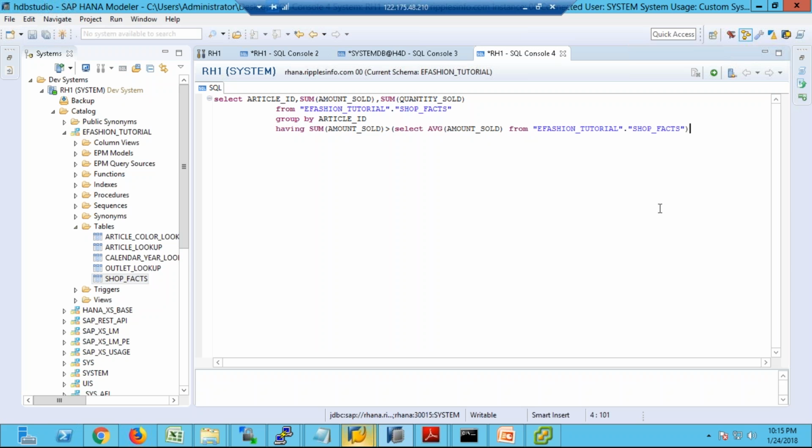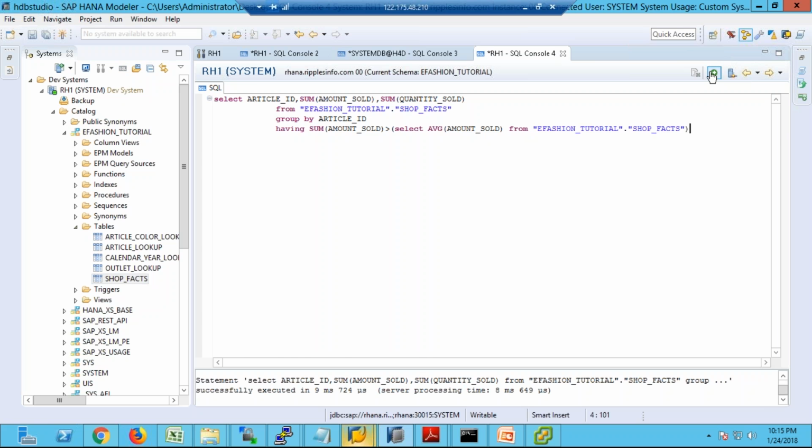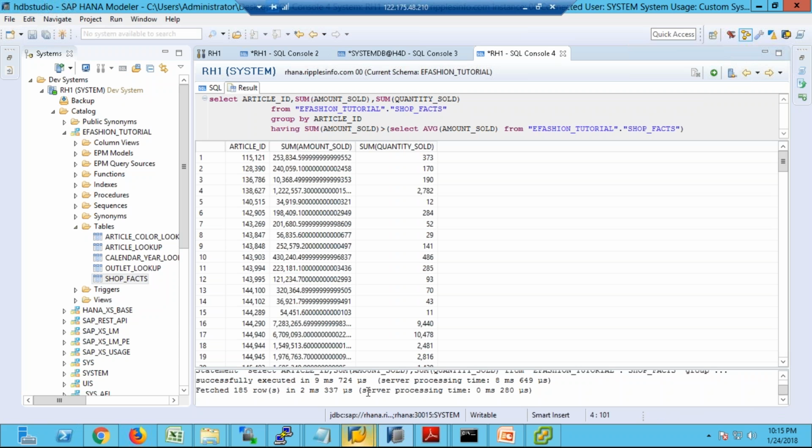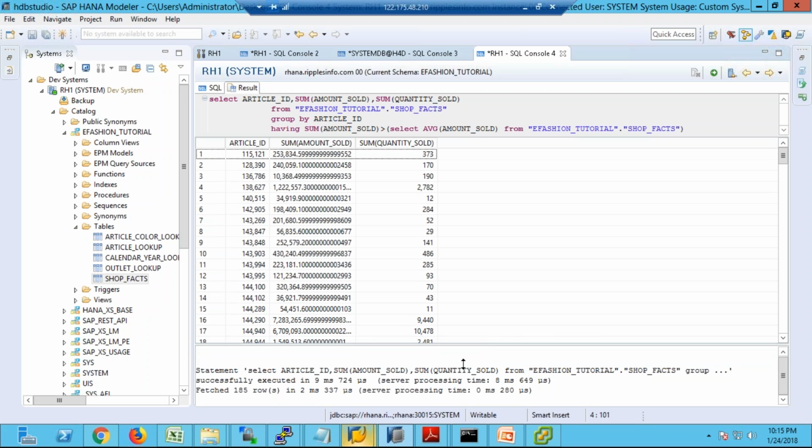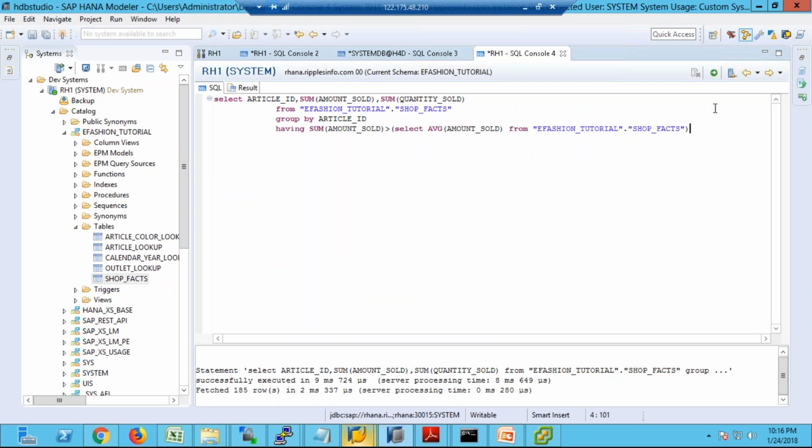So this is the first time I'm executing this statement. Observe when I execute this the first time. I think it's already successfully executed, but here the server processing time, preparation time, is given as 9 milliseconds, 724 microseconds. Keep an eye on that. 9 milliseconds, 724 microseconds.